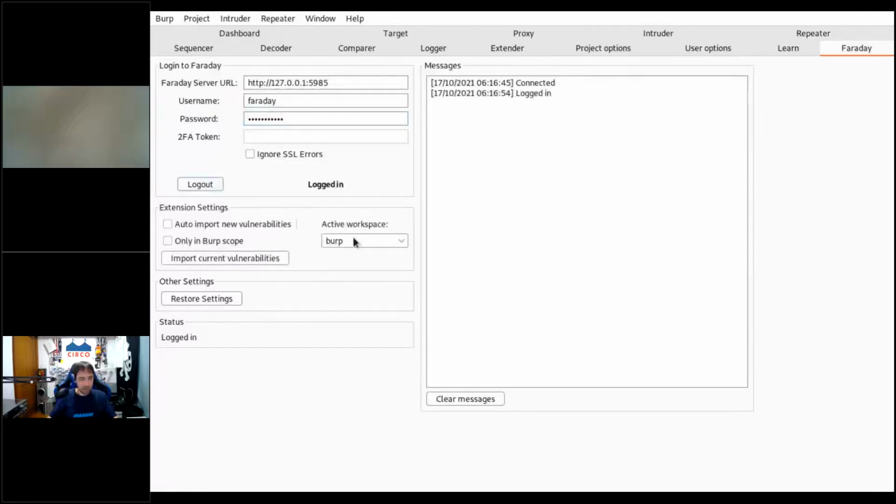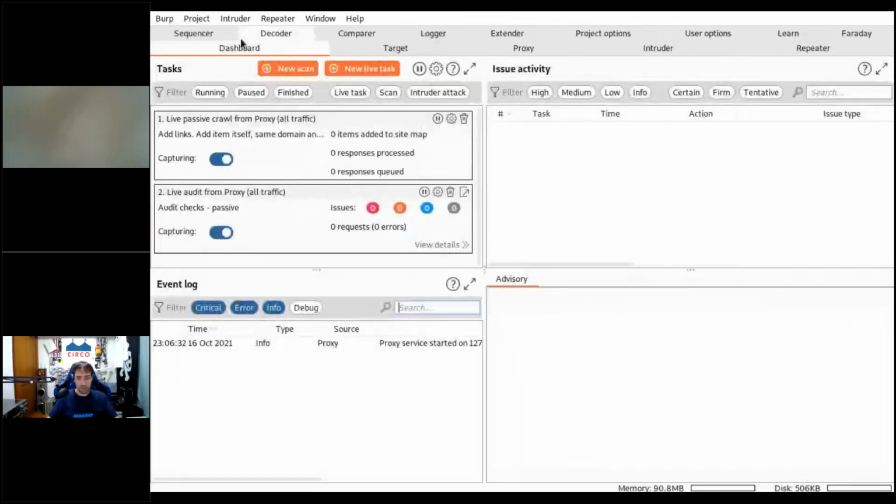And say successful login, and you can select the Burp and also a workspace. And you can also select if you want to auto import vulnerabilities or do it manually. That aside, this is an empty Burp.